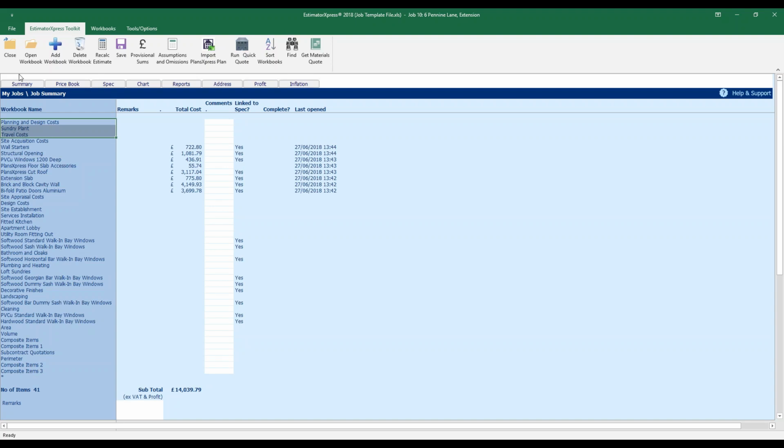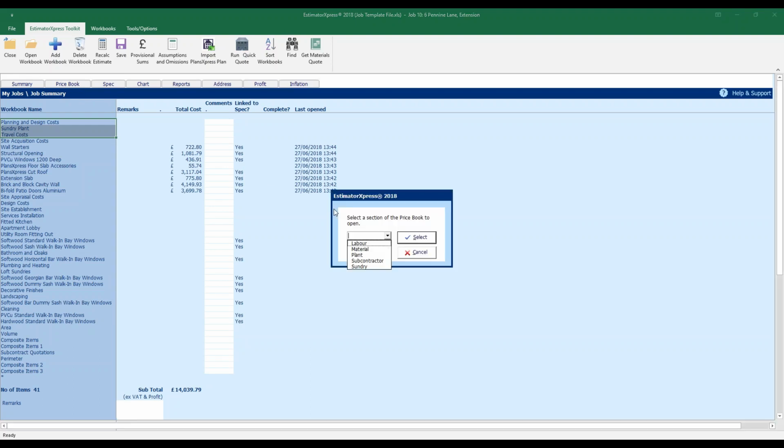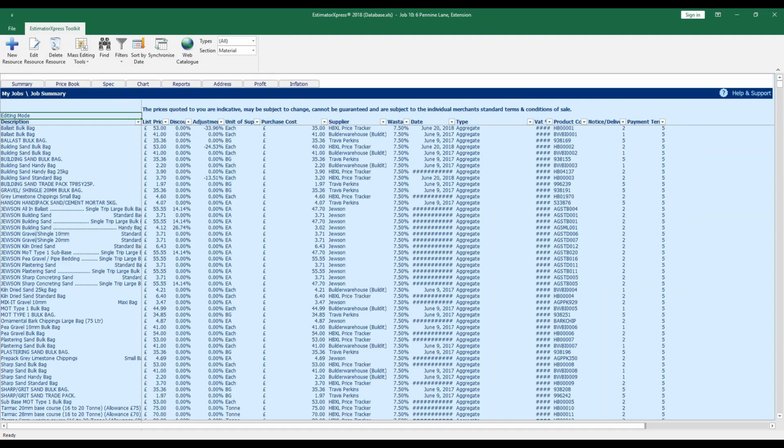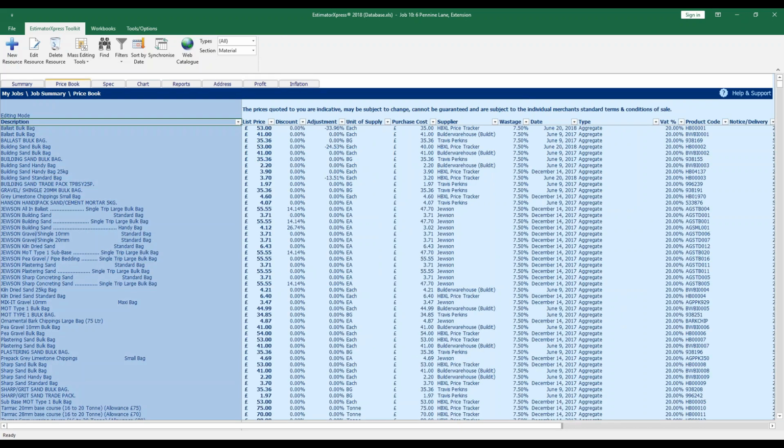So the next tab along is the Pricebook tab. Click the Pricebook tab and select the Materials section. The Pricebook here is a copy of the Master Pricebook. This means that you can go into the Pricebook in the estimate and alter the prices for this particular job if needs be. The changes you make within this estimate Pricebook will not affect any other estimates or your Master Pricebook. So this allows you to have unique pricing for a job if necessary.